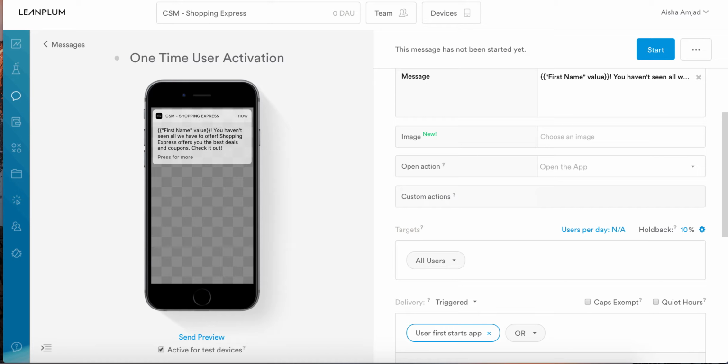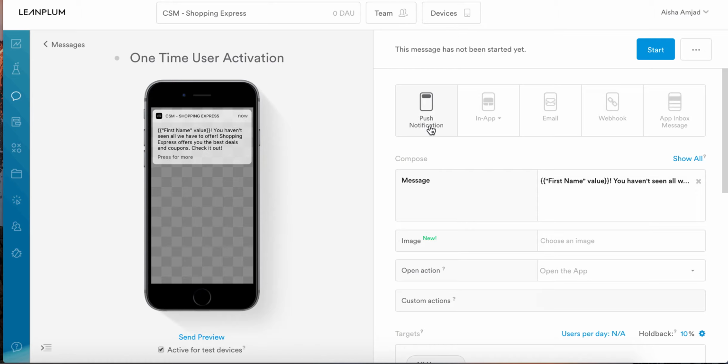I am now in the messaging section of Leanplum, and I have just named my message one-time user activation. What you want to do is choose push notification. This is a way for you to reach your users outside the app. Here in the message field is where you write your copy. Again, you can customize the message by inserting dynamic values such as names, or even specifying the user's location, by clicking on the parentheses right here.